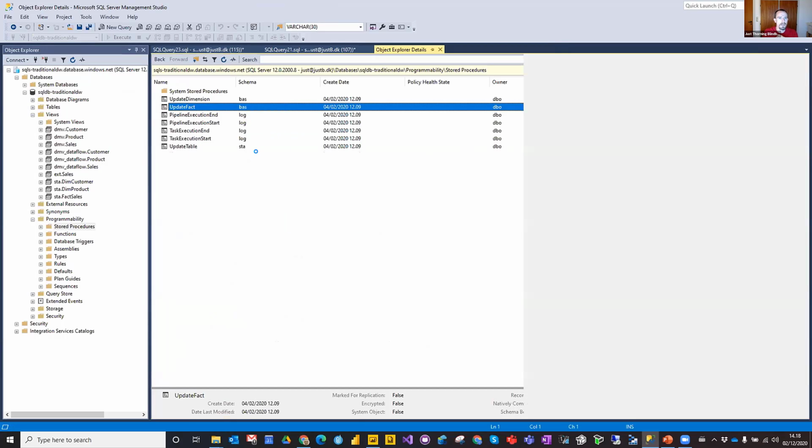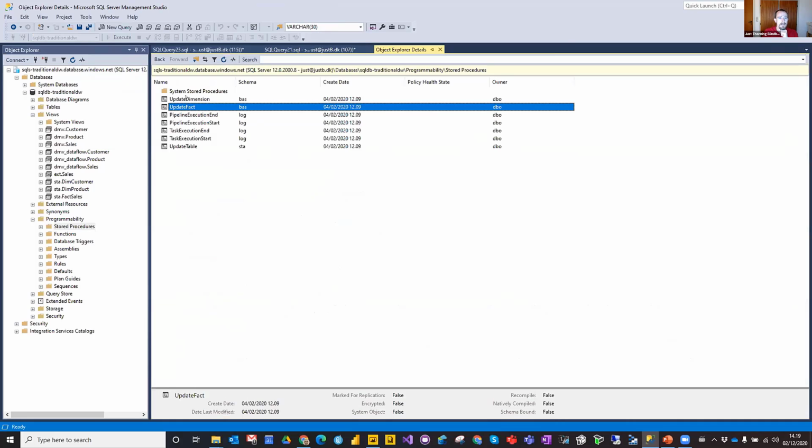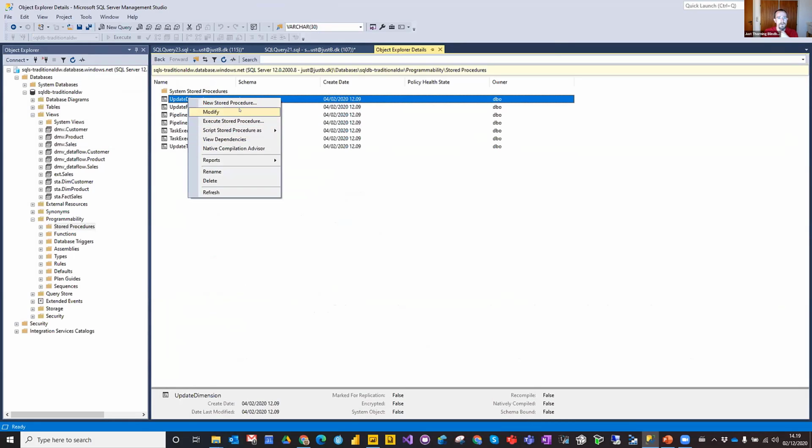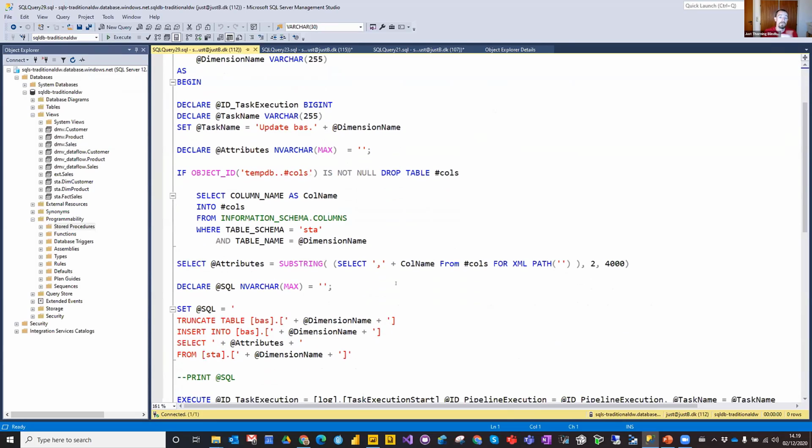Let's have a look at the fact one. Here again, truncating, inserting, not much different in here. And the same with my dimension tables, a little more sophisticated as it's generating the SQL in a slightly different way. But still, again, it is just generically copying data from a view to a table.